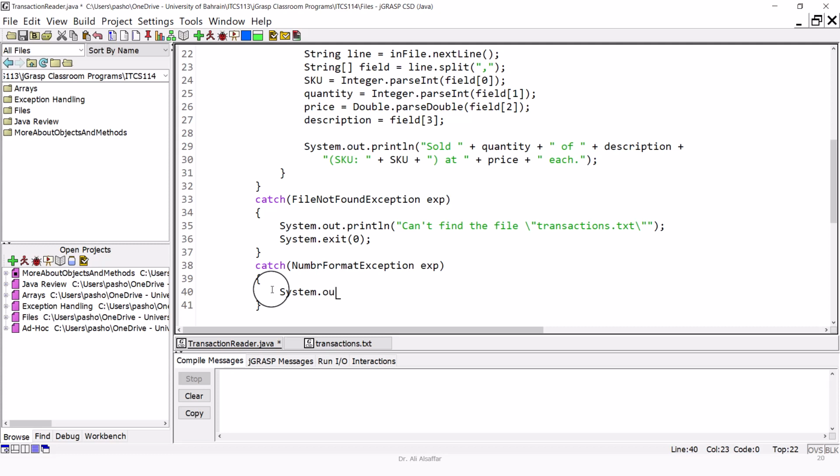And here we are going to display a message that there is a conversion problem. So system.out.println, and we will say problem with number conversion, and we would like to specify at which line. And this is why we needed that variable for the line number, and we will say line number to tell us exactly where this error has occurred.